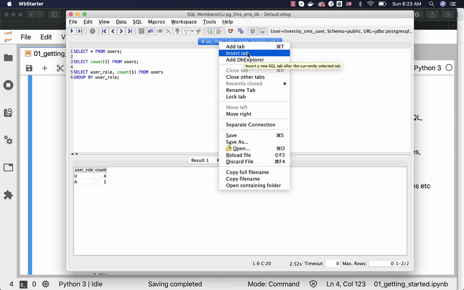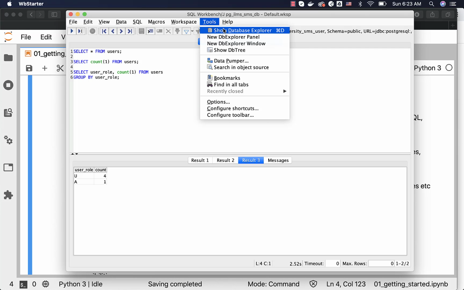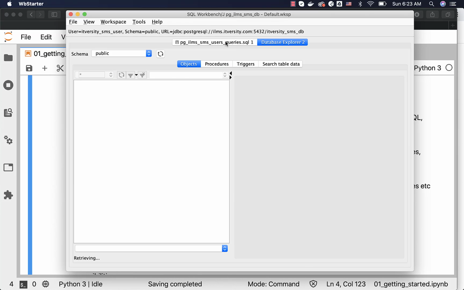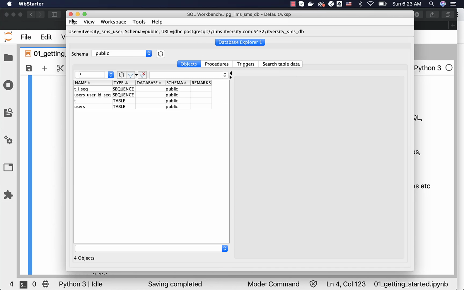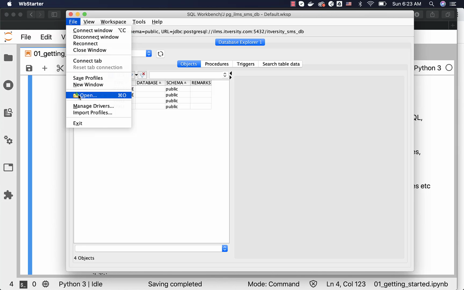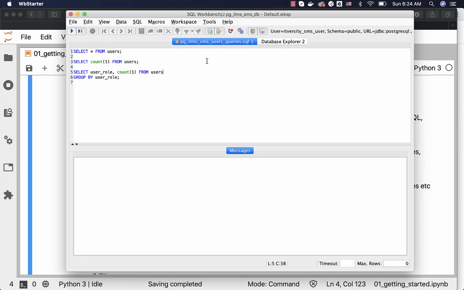Okay, there is no close option here. At least one tab has to be there. So let me open Database Explorer here, and then let me close this tab. Now let me open the file by saying file, open, pgilms sms blah blah blah, say yes, and the script is loaded. Now I should be able to run this by clicking on this, and you can see the results.